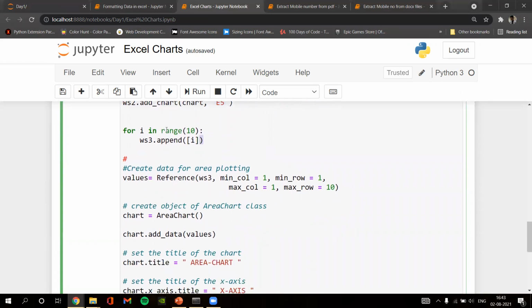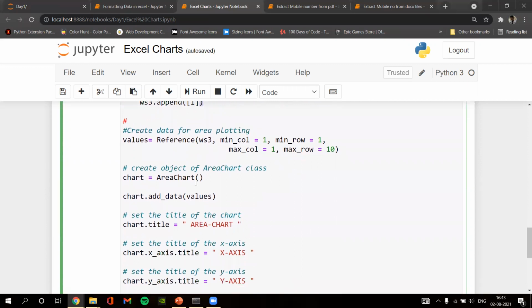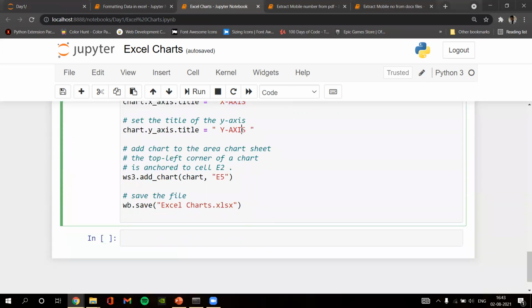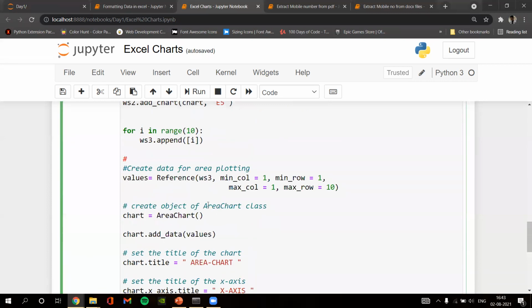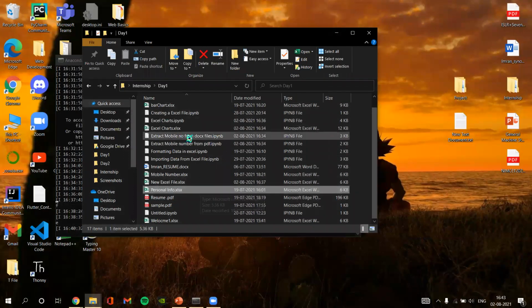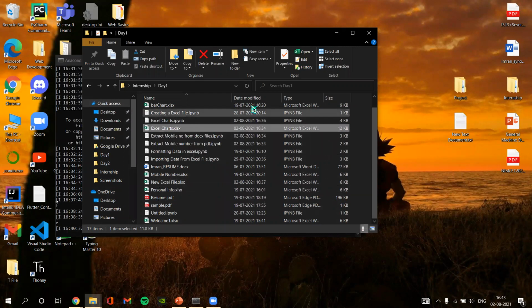Now this is the same as above. I'm doing the same thing, but plotting an area chart in sheet number 3, known as the area plot or area chart. Adding the same values, but setting the title as area chart, the x-axis title as x-axis, and the y-axis title as y-axis. I'm initializing chart as an area chart. We're adding the data at the same E5 cell, but it will be present in sheet 3, and this is saved as Excel charts dot xlsx. I have to give the extension for that.